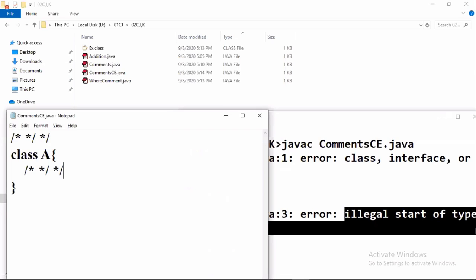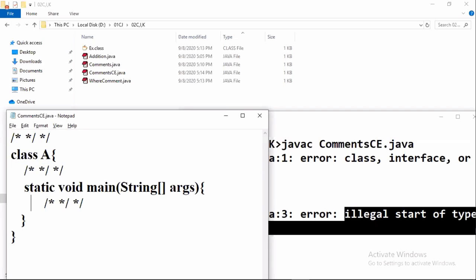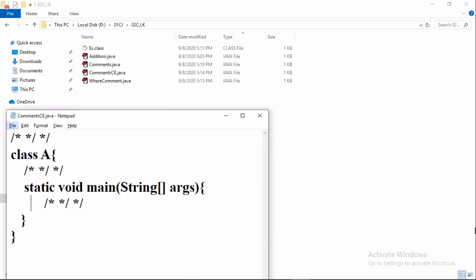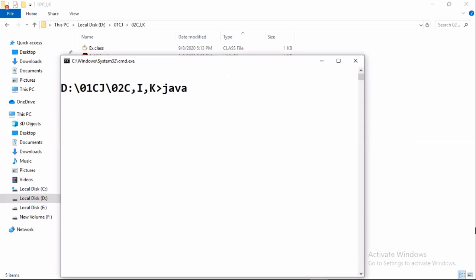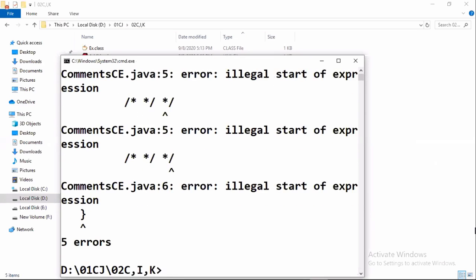Next, now I am going to write one method, static void main, string array args, open bracket, closed bracket. Now inside the method, I am writing a wrong comment. Then the compiler will throw another compile time error. Look at that: illegal start of expression.